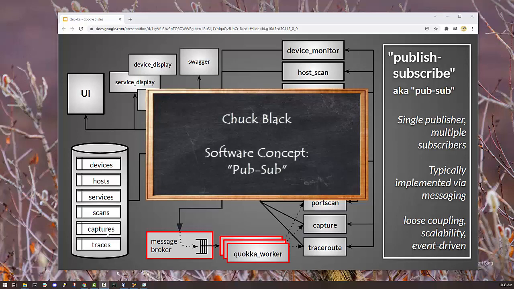Hey folks, my name is Chuck Black and we are explaining things related to software, and today's topic is PubSub. What is that? Well, that's what I'll be explaining in the next few minutes, so let's get started.